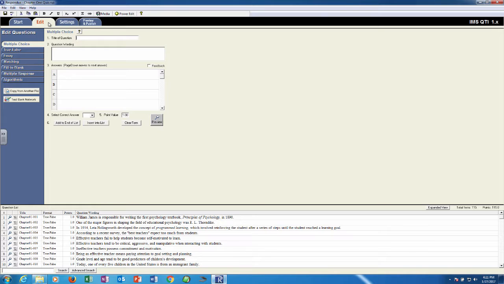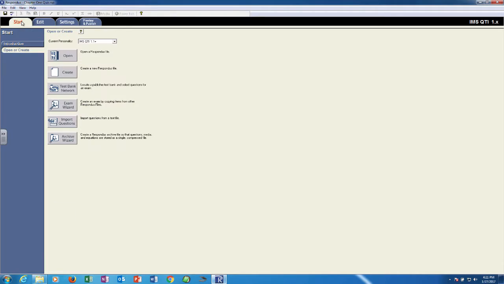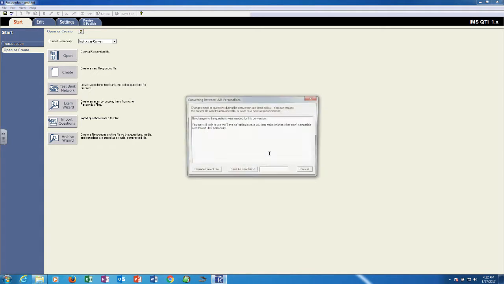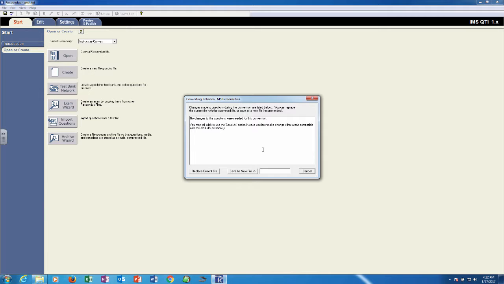Okay, I could try to send this directly to Canvas, however, I've not set the personality for Canvas to do so. So what I need to do is click my drop down for current personality now, and I'm going to choose Instructure Canvas. Now Respondus is going to ask me, are you sure you want to do this? Okay. When I click OK, Respondus is going to convert this QTI question file into an Instructure Canvas question file.